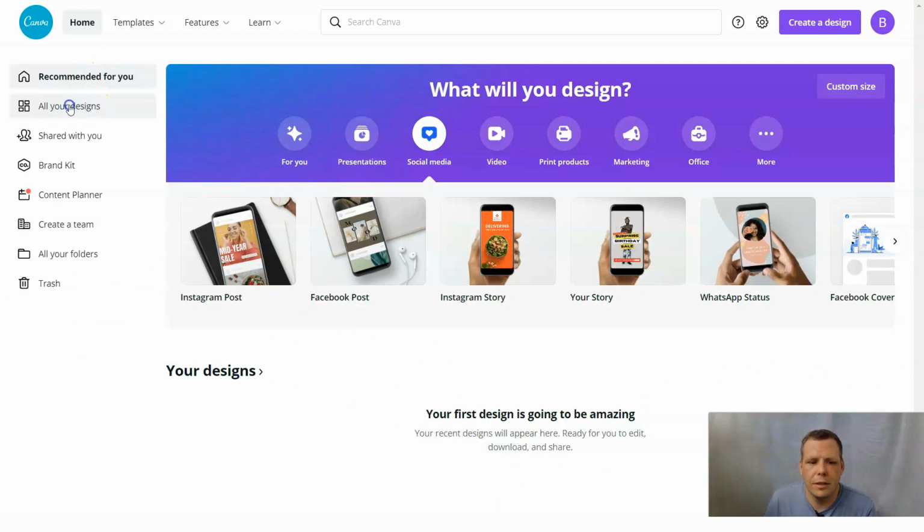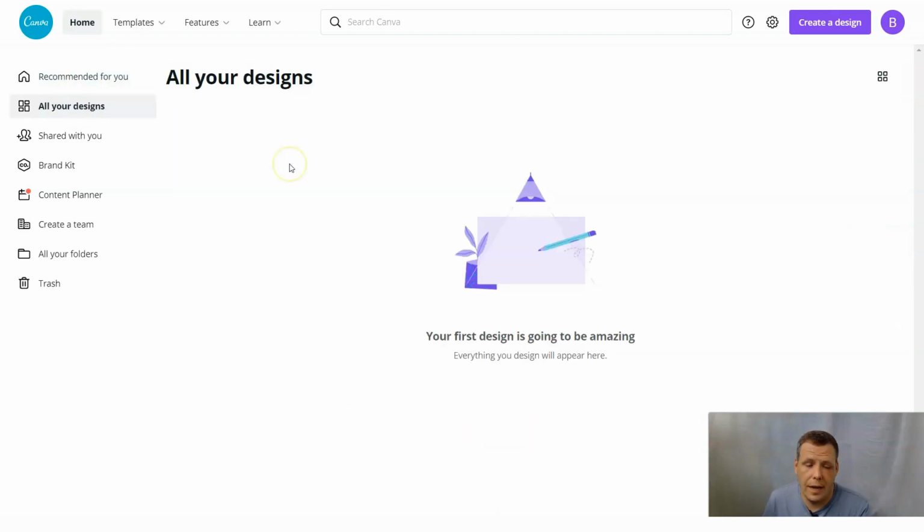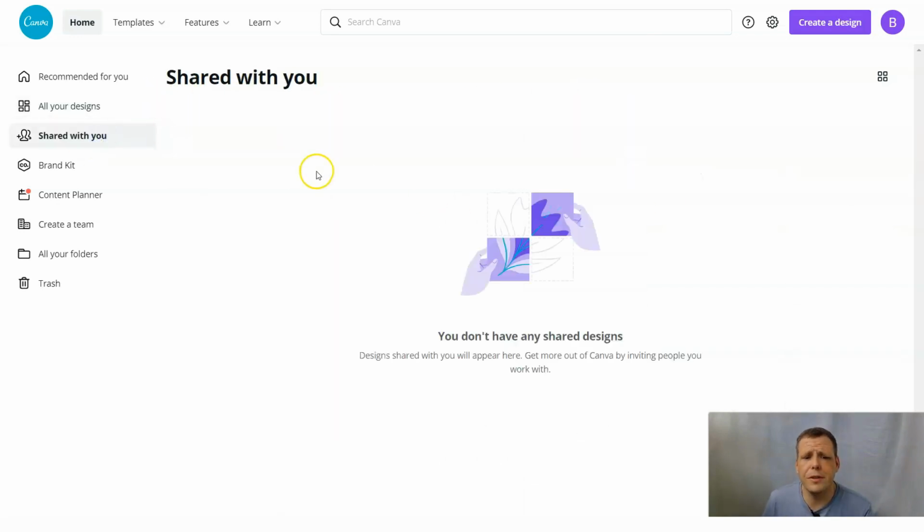When you're looking at all your designs, this is everything that you create. So all of the stuff that you're designing, it will save right here in all of your designs. Shared with you. So if you share it with somebody else, or someone shares something with you, it's actually going to appear right here. So you can get more out of Canva by inviting people you work with as well. So you can have them come in and then you can also have them help you design.